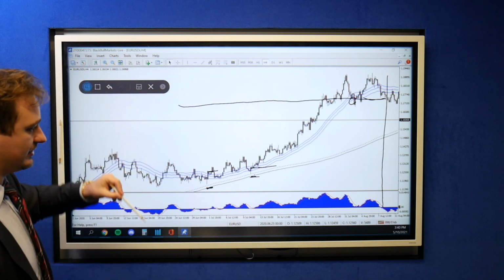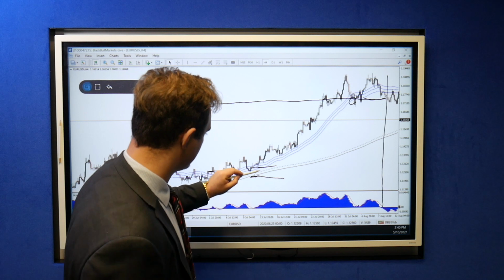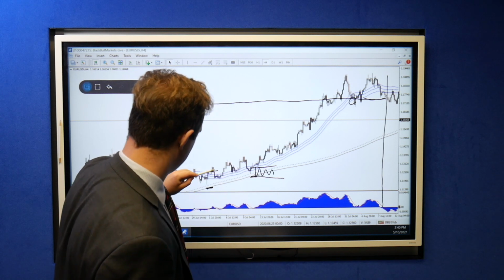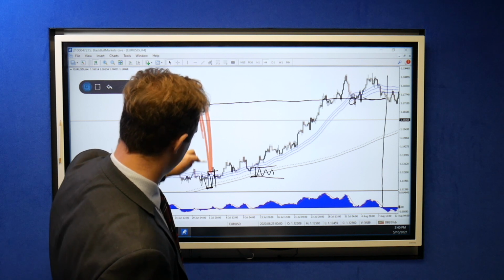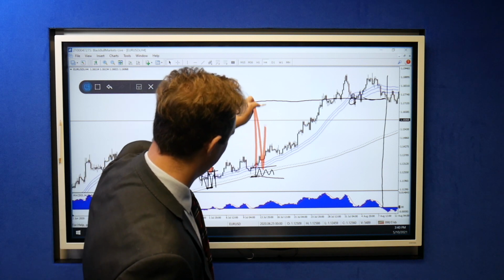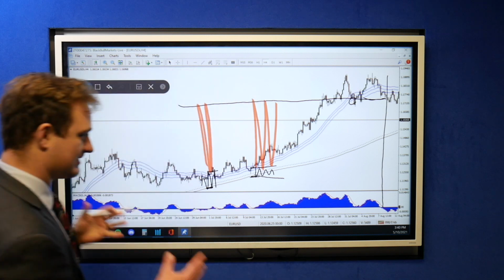Now look at that risk reward trade, guys. Look at these risk rewards. So there's your risk. There's your risk. There's your reward. There's your reward. Okay. That's just awesome, isn't it?